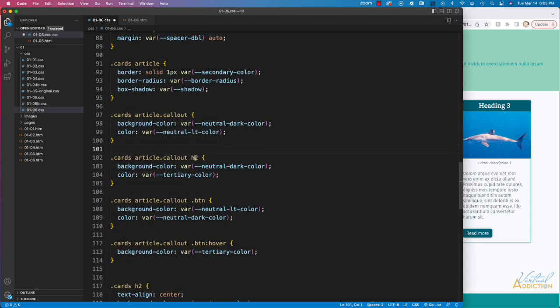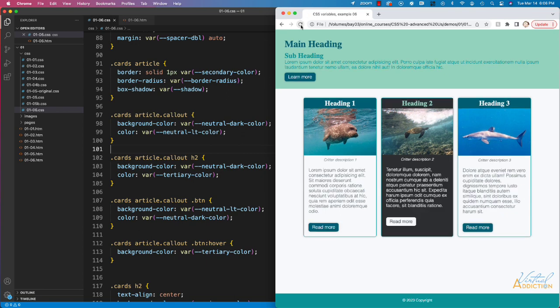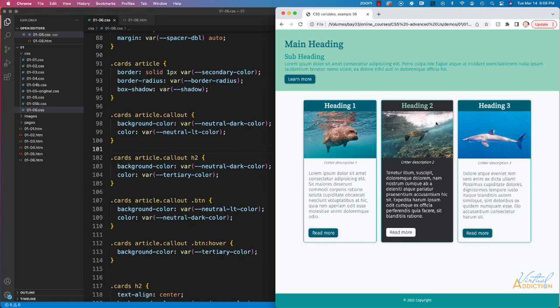As you can see, I'm making a rule for the callout H2. I'm changing the background color to be the neutral dark, and the text color is going to be that lighter green, the tertiary color. For the callout button, I'm changing the background color to our neutral light color, and the text is going to be neutral dark color, and when it's hovered, we're going to change it to our lighter green. If we save the page now and we refresh, you can see that this middle card looks quite a bit different, and all of the functionality that we had on our other cards is still going to be inherited, but obviously this card is going to look drastically different.